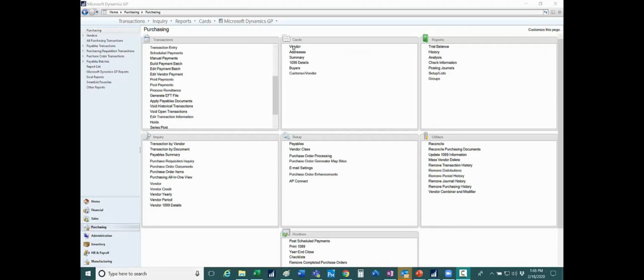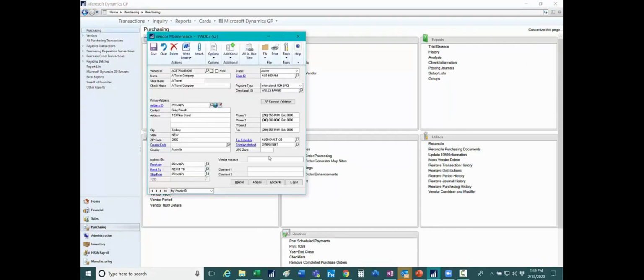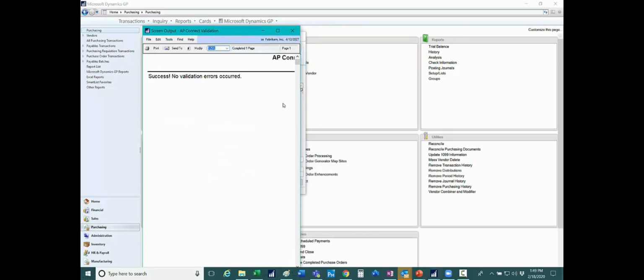First off, let's take a look at how you would set up AP Connect, starting with your vendors. As you can see here, we've added a payment type dropdown for each vendor. Here, you can select the payment type you would like to use for that vendor, and then assign it to a particular checkbook ID. After choosing these options, you can select the AP Connect Validation button to make sure that all of the required information for this vendor is properly configured.